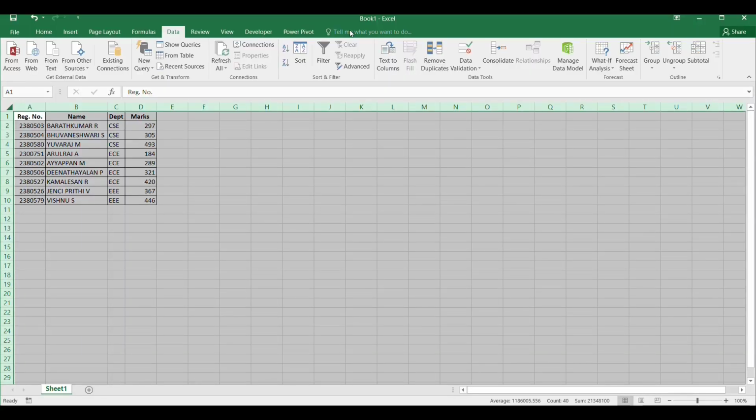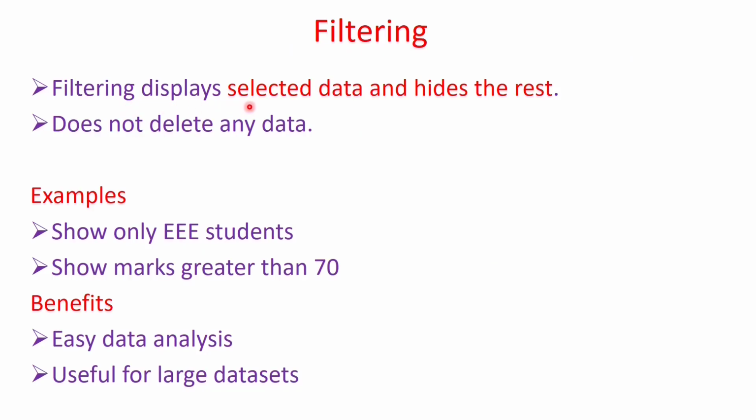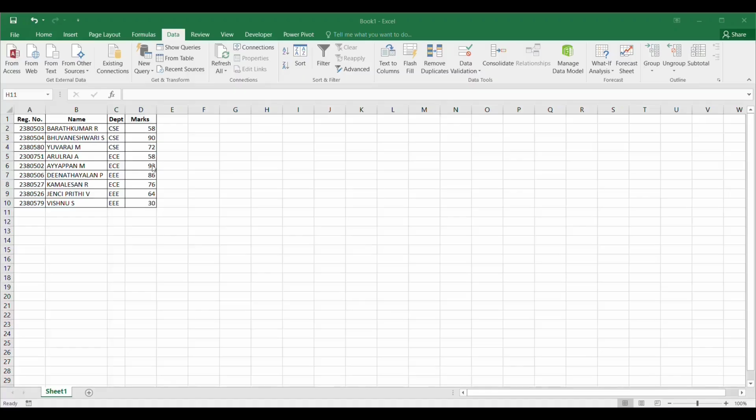Next, filtering. Filtering is used when we want to display only selected data and temporarily hide the remaining rows. For example, suppose we have a list of students but we want to see only a particular department or students who scored more than 70 marks. This is where filtering becomes very useful.